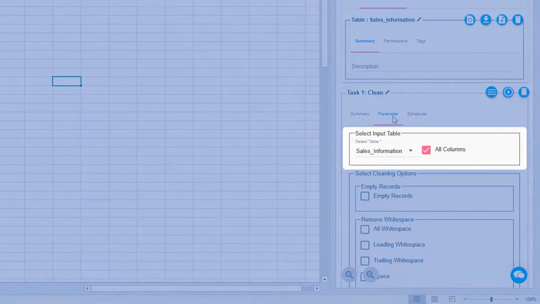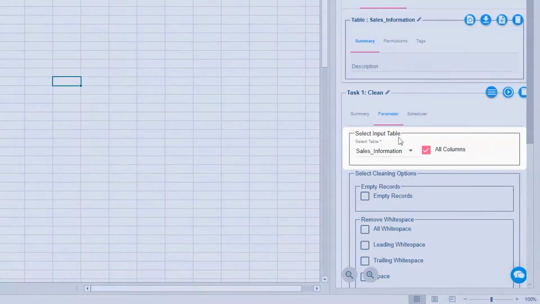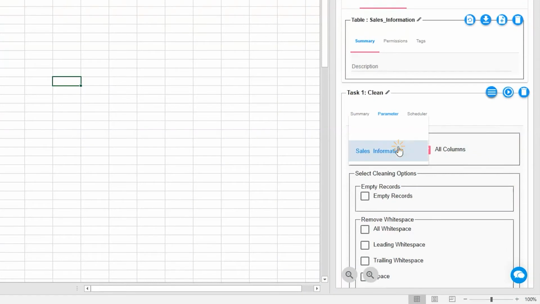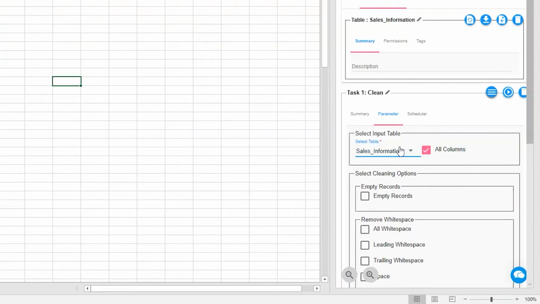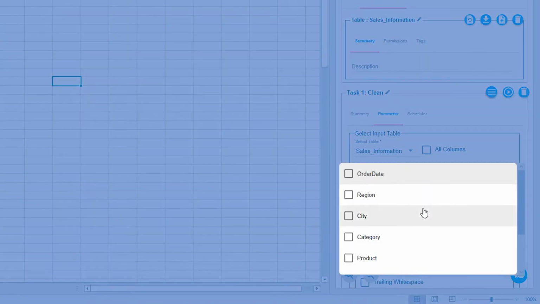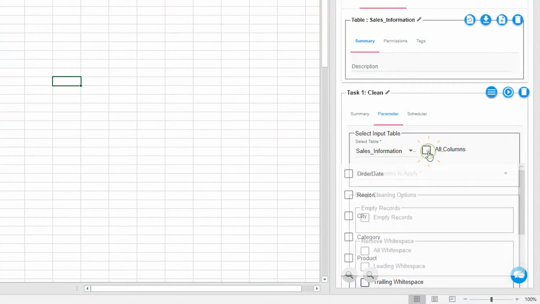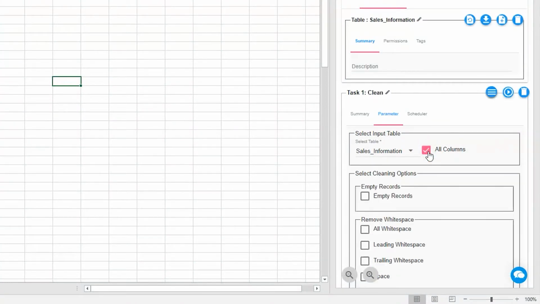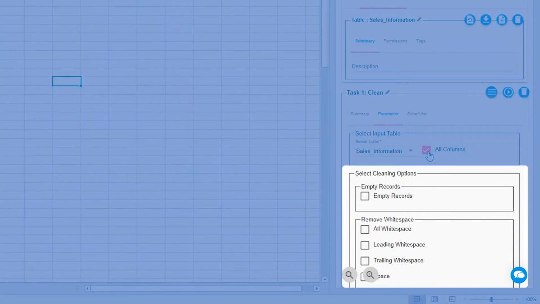First, select the input table and relevant columns. It is possible to apply the Clean task to all columns or to select specific columns. Now that the input table options are completed, we can start selecting cleaning options.